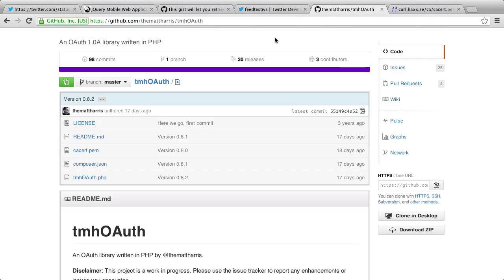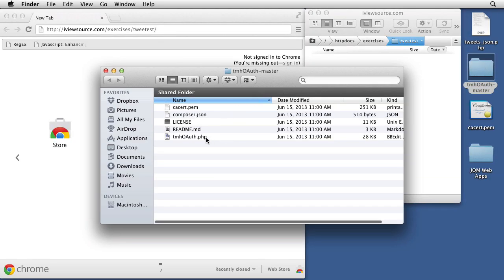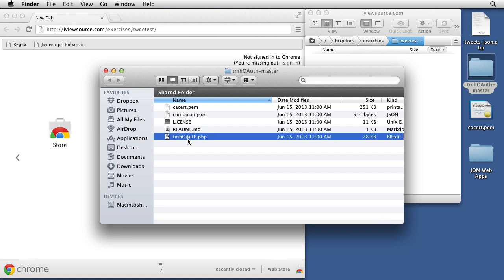The next thing we're going to need is on this page, and it's a library written by Matt Harris that allows us to work with OAuth, which is an authorization library. So from this page, we're going to click on this download zip link, and then we're going to decompress it. I've already done that, and it's right here on my desktop. The only file that we're going to need from right here is going to be this tmhoauth.php.